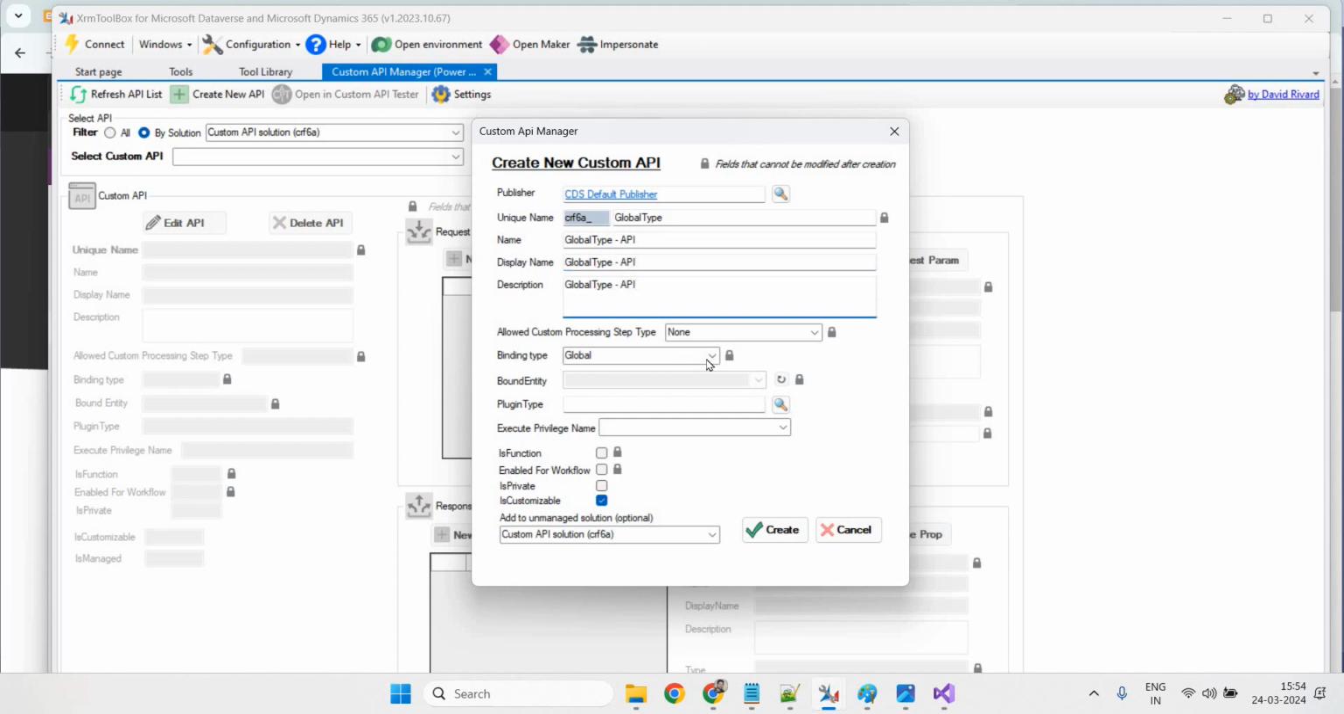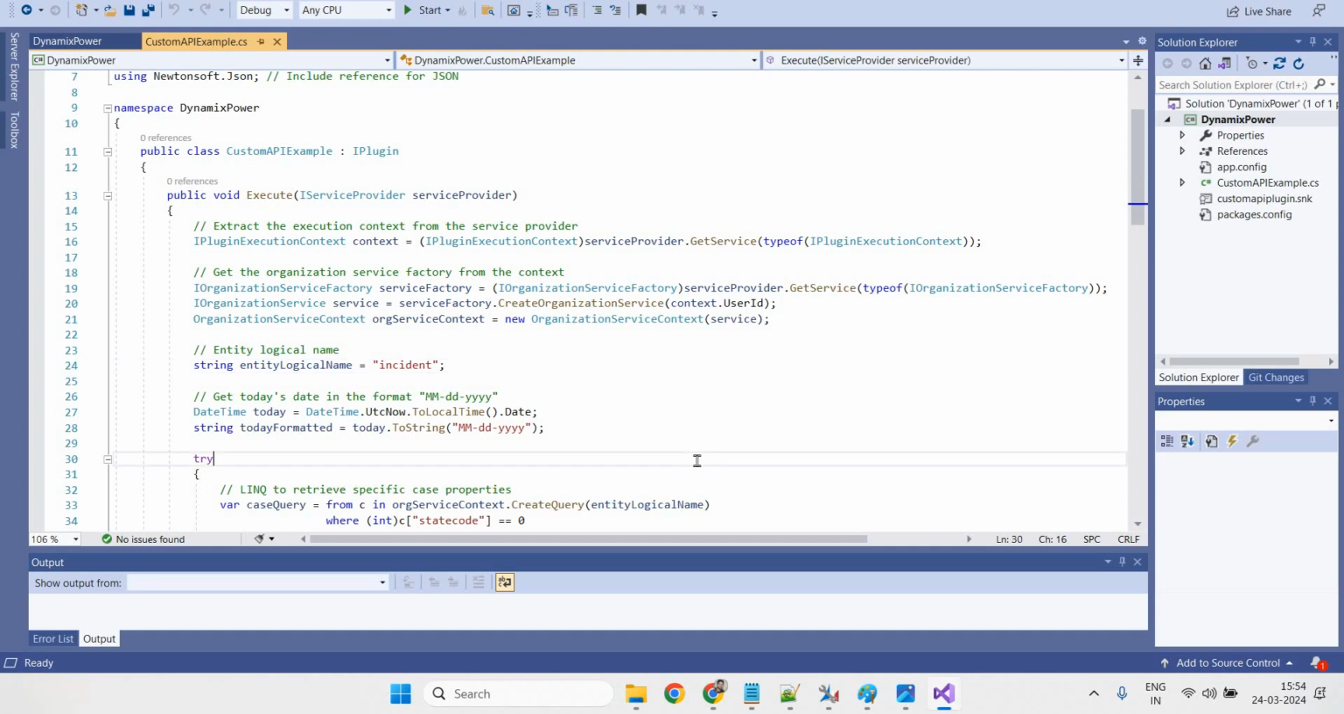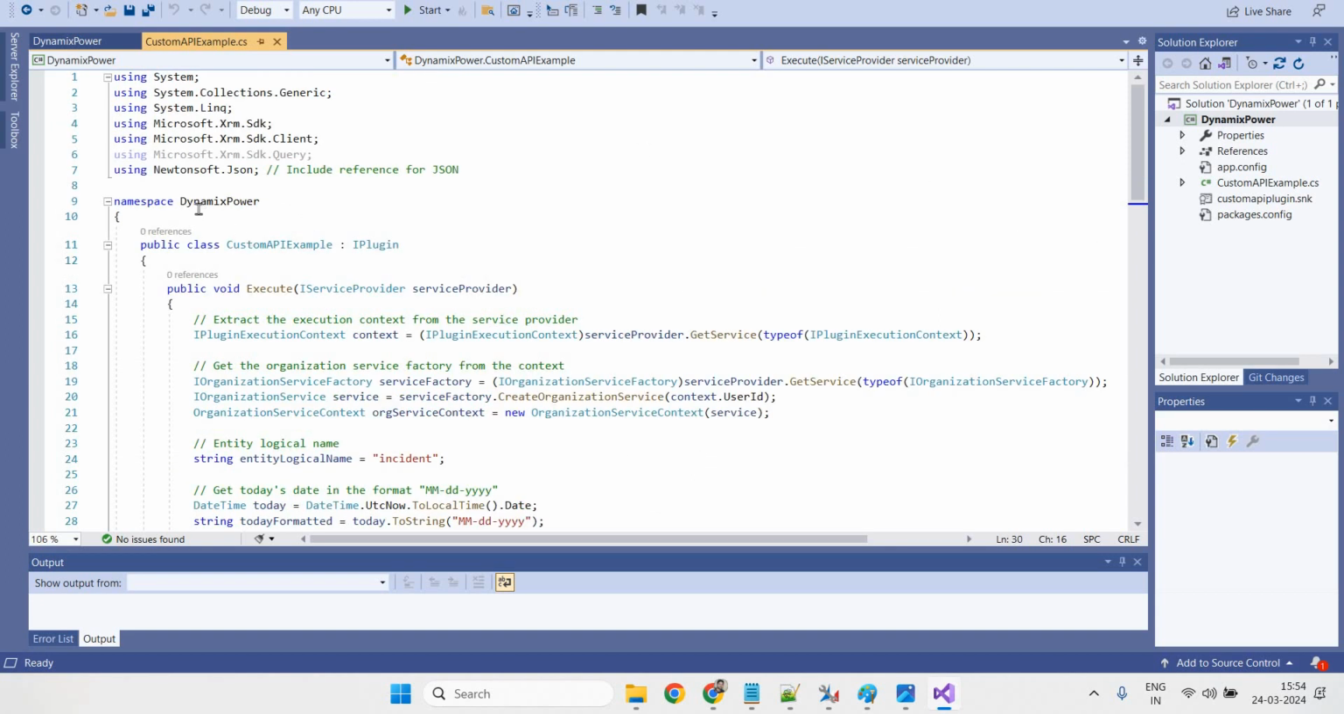Okay, so here you can see the option in the Power Apps as well as here, it's also giving me the option to select the type. Global, bounding, binary, nothing. Okay, API we have already selected. And here you can see we have the options to select the plugin as well. So in the earlier video we created this plugin, which is dynamics power dot custom API example.